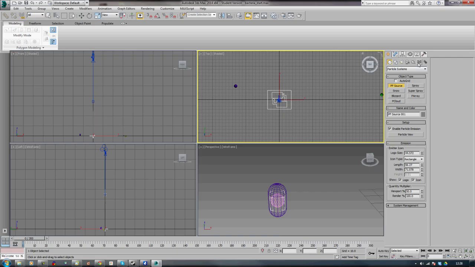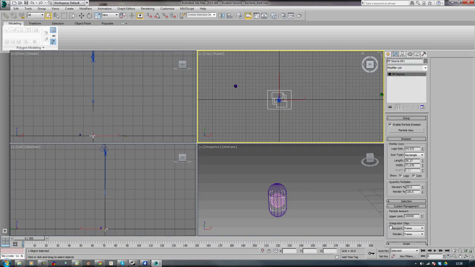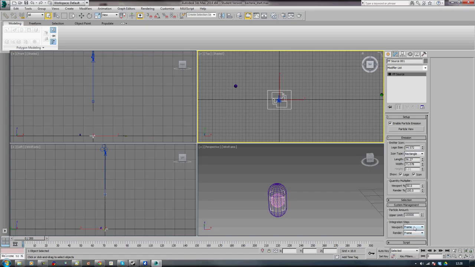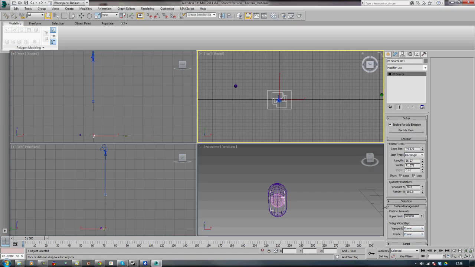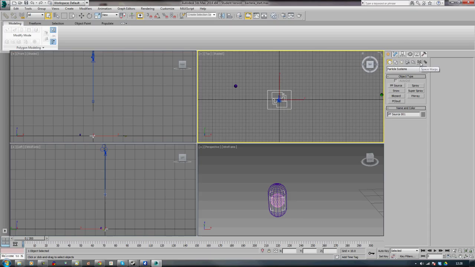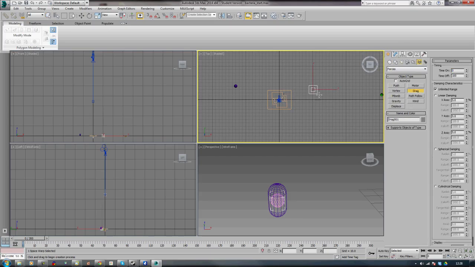Then I'm going to go over here to my space warps. Actually, before I do, I better go down here, and I want to make sure my integration step, viewport, and render is both frame. Don't need to worry about particles falling through each other or anything, so frame's going to be absolutely fine at the minute. Go over here to space warps, and I'm going to put a drag in, just click and drag. I want to turn it off at 1000, and I've got linear damping at 5%.